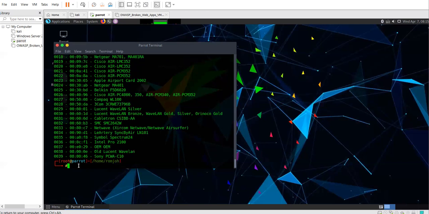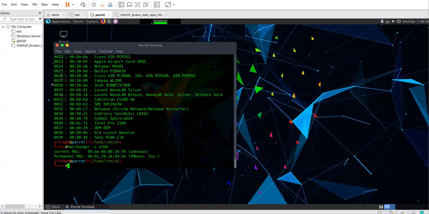That is the reason why if I check the current MAC address here, with -s eth0, what I'm getting is that this MAC address is unknown. It's unknown because my Macchanger doesn't have information related to the first three octets, which identify the manufacturer. And that is the reason why we have unknown there.